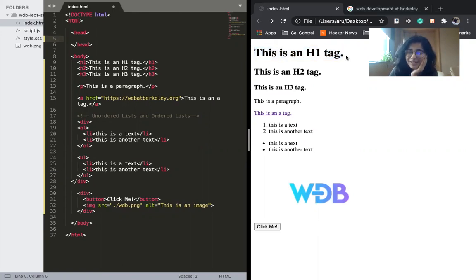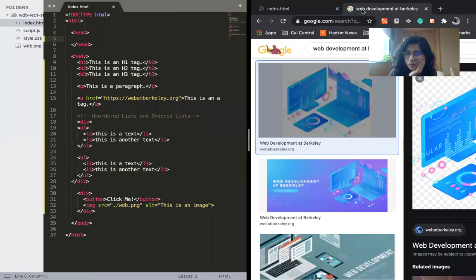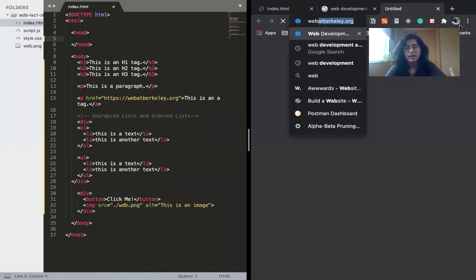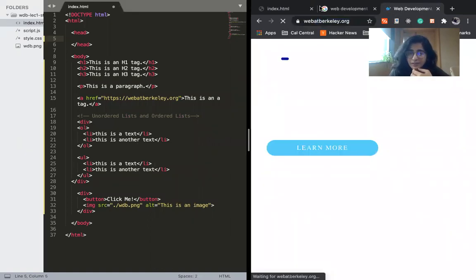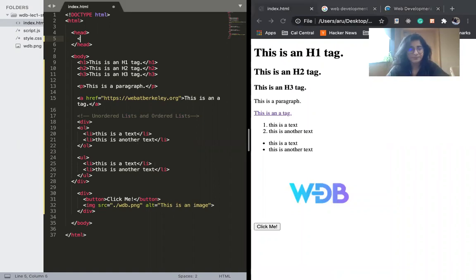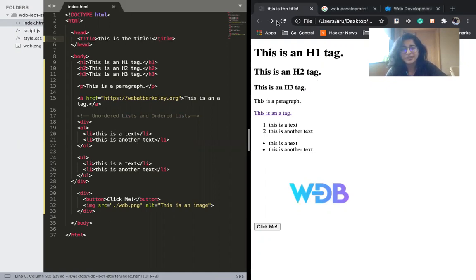So what is this title thing doing? Well, you notice this index.html right up here. We don't really want to display index.html. Notice how Google manages to display whatever's the search name, and Web at Berkeley manages to display web development at Berkeley. So how do you change that? Well, you use a title tag. You say, this is the title. Boom. Look at that. This is the title. You can change things up there.